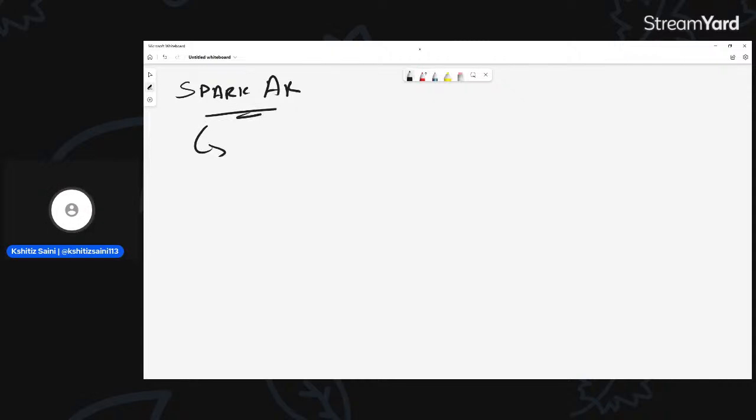So what is SparkAR? Does any one of you know about SparkAR? What actually is SparkAR? If anyone knows, do let me know, or I will start. SparkAR is an AR creation platform, and this platform is provided by the Facebook team.